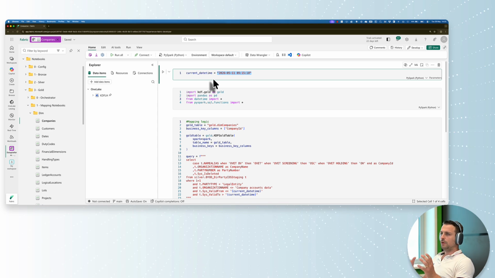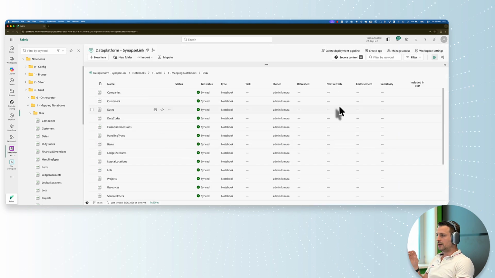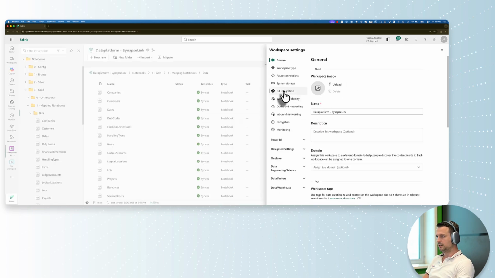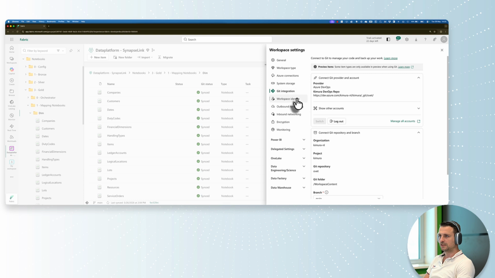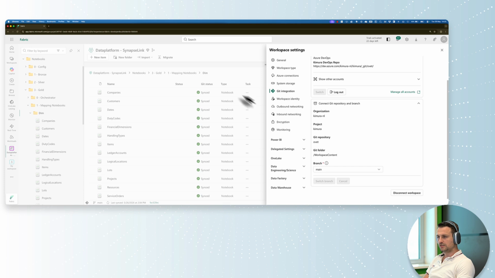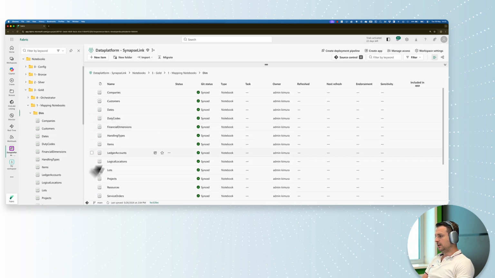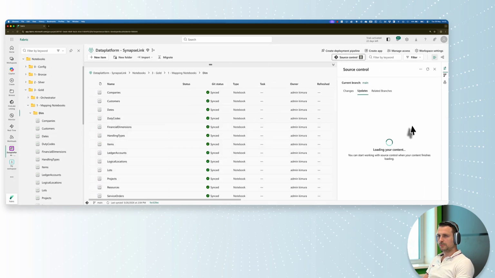Now, when doing so, we need to have one thing enabled first, and that is we need source control on this workspace. So when going to workspace settings, and I've already set up source control here, but you can go to Git integration under workspace settings and then figure out that you are actually looking at a Git repository and that this folder right here, this workspace right here, is connected to a Git repository and then a Git folder.